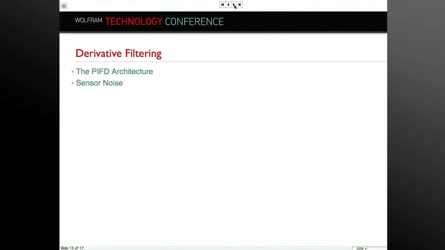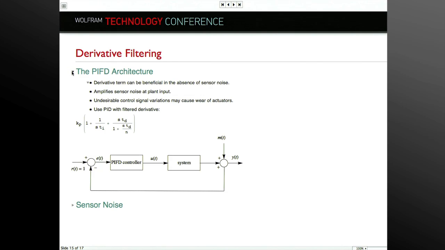Now we come to the final part of my talk, the derivative filtering. We saw that the addition of a derivative term to a PI controller can improve the performance of the loop. But many times it so happens that in the presence of sensor noise, the presence of the derivative term can deteriorate the system performance, in the sense that the control signal U is noisy in the presence of M, which is the sensor noise. So what to do? Do we add the derivative term or not? Because sensor noises are usually present.